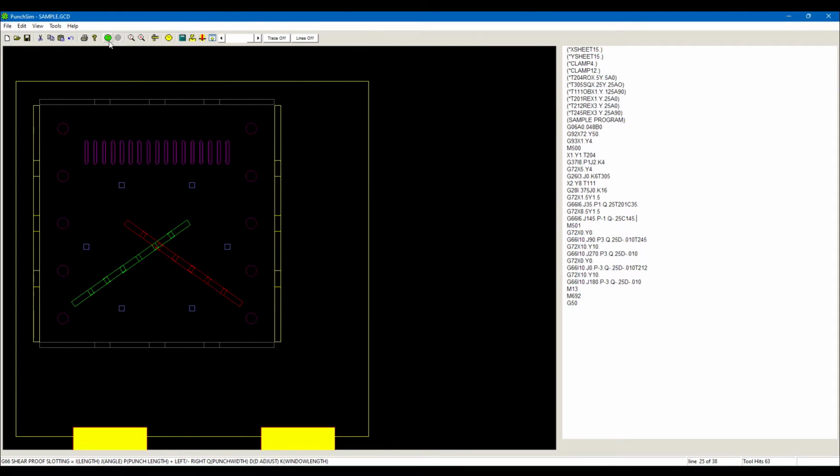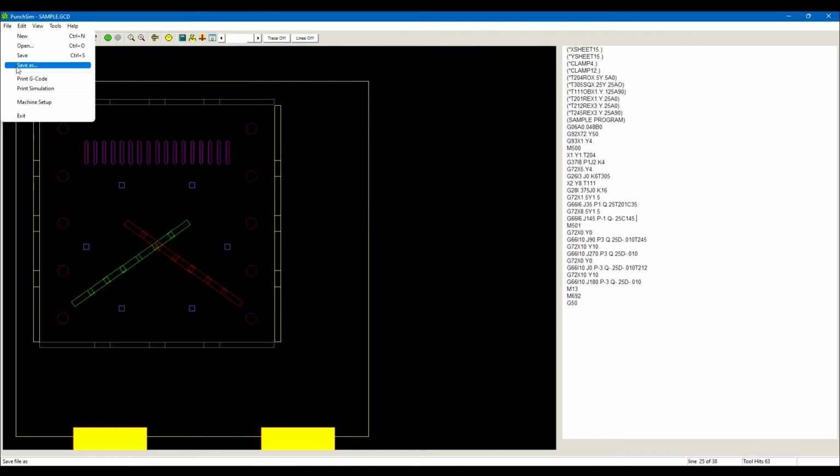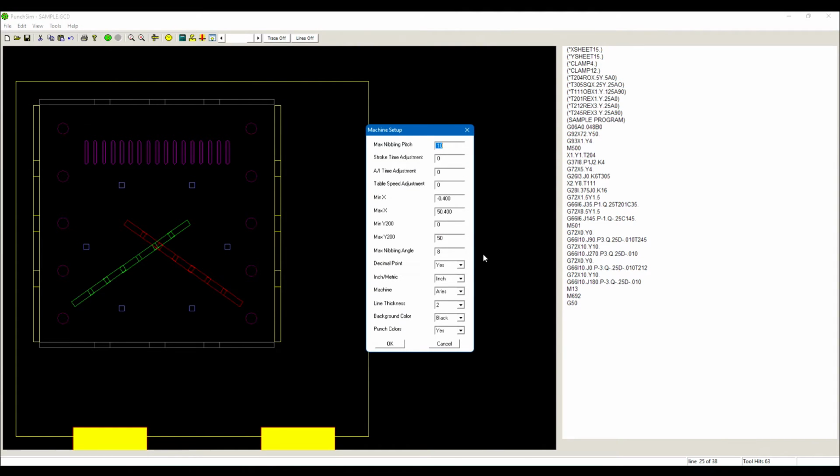The software also displays a tool hit counter as it simulates, so you know how many hits your program produces. The software is compatible with inch or metric G-code, with or without decimal points. This can be selected in the software setup, along with display modes.